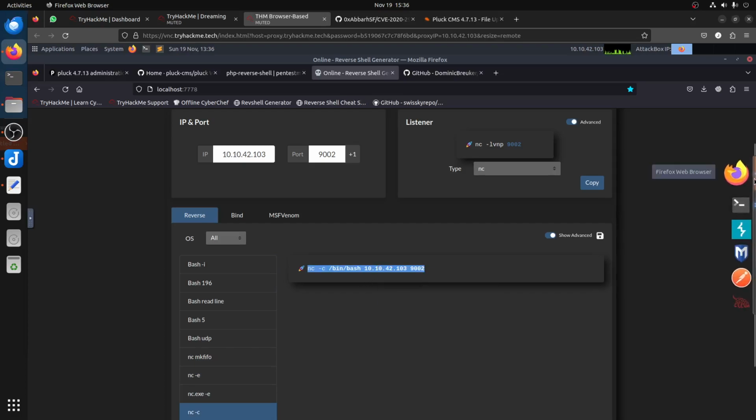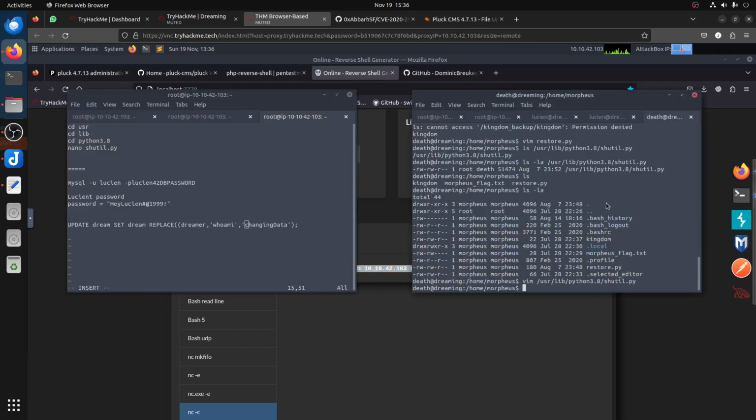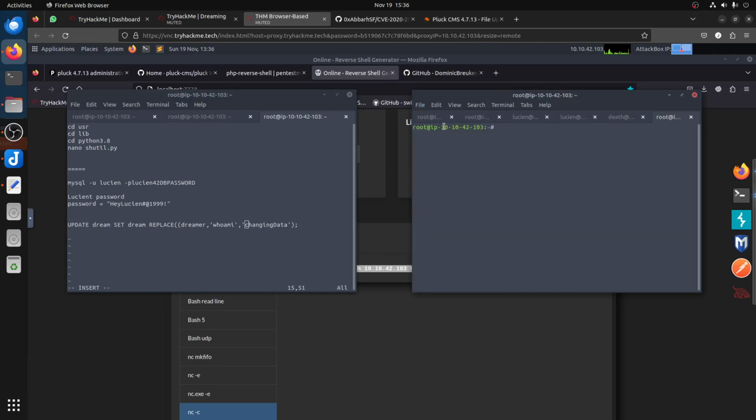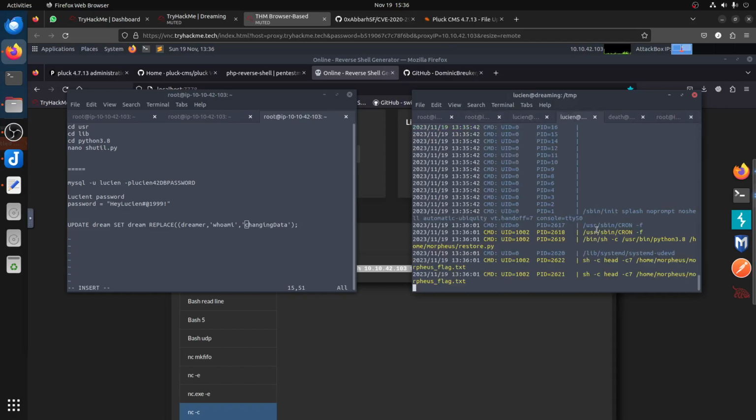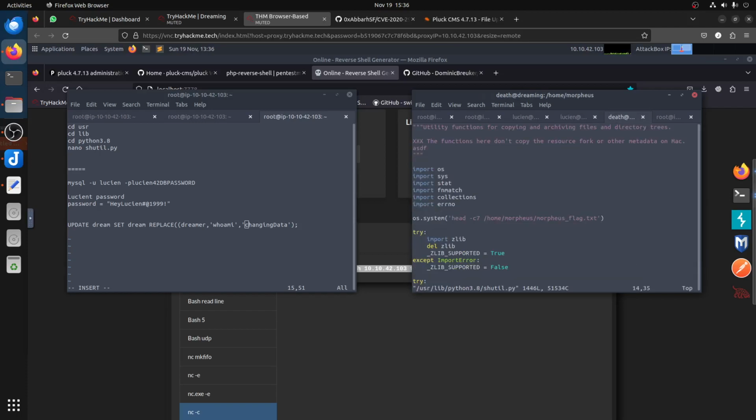Let's see. Remember we are here. Let me try something else. nc minus lvnp 9002. Let's see if we got anything. I did something. You're not supposed to do it that way, but let's change something in the script.